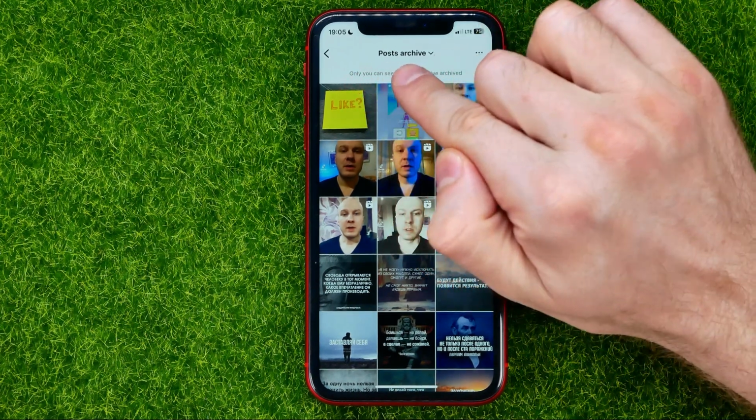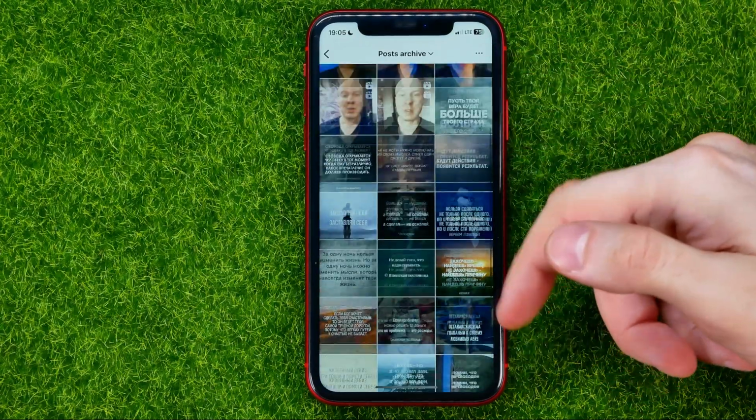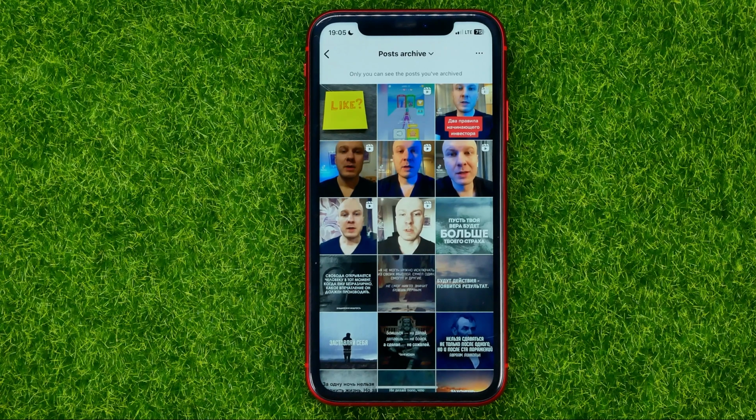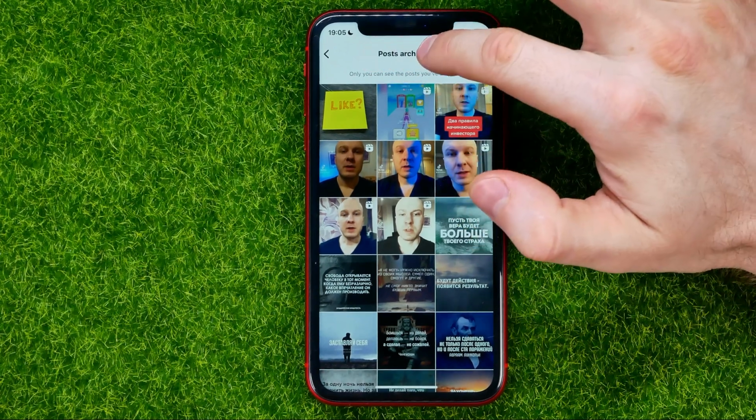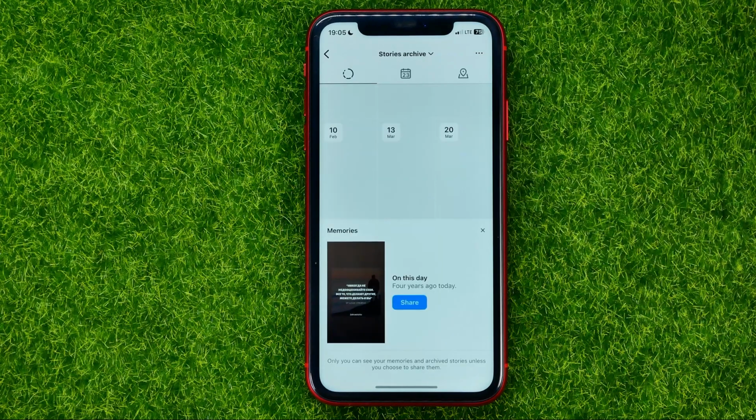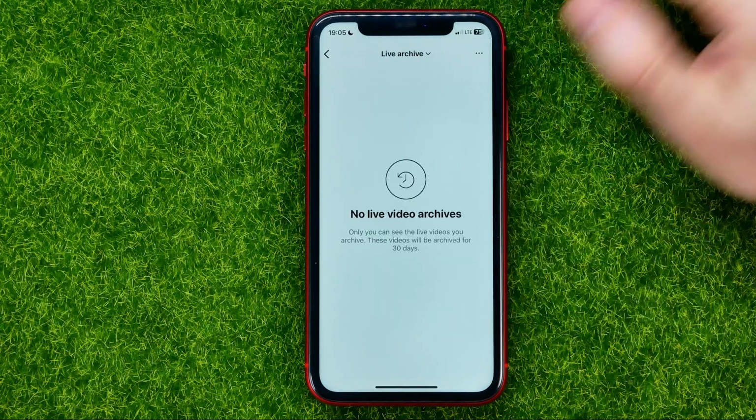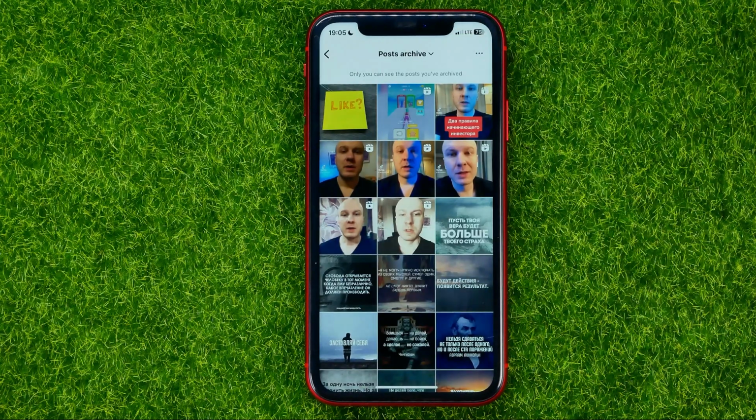Now it comes up with the posts, so I can scroll down to see all the posts that I have archived. Also, right there at the top, you can tap on it and then switch it to Stories Archive or Live Archive. Right from there, you are able to unarchive any posts, stories or live.